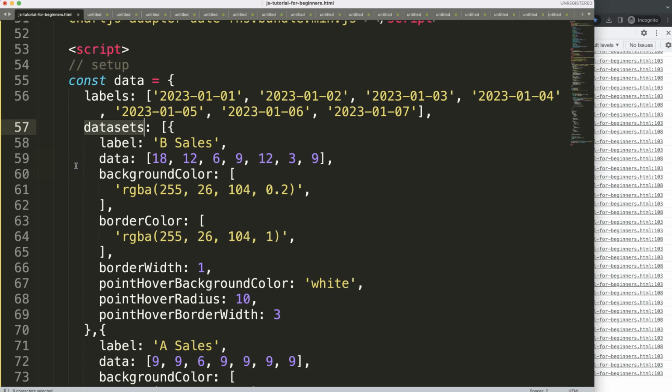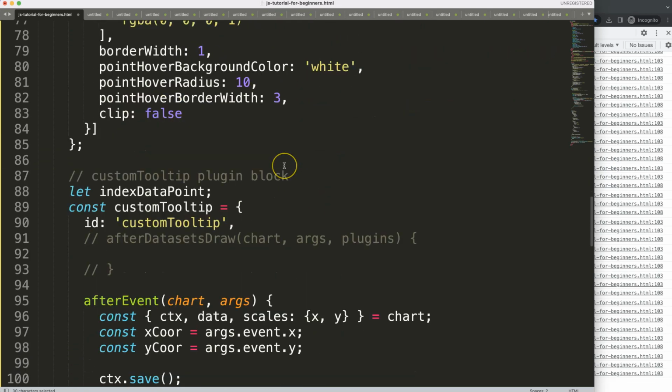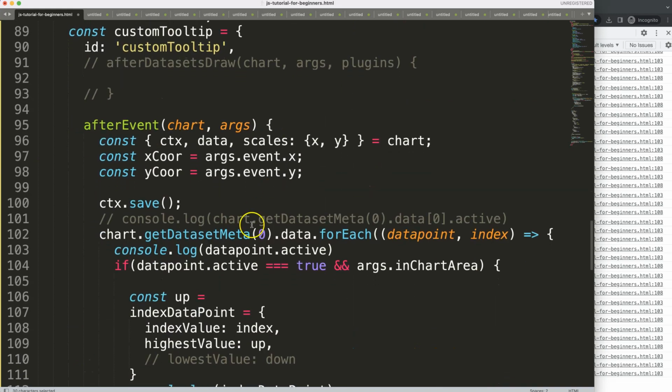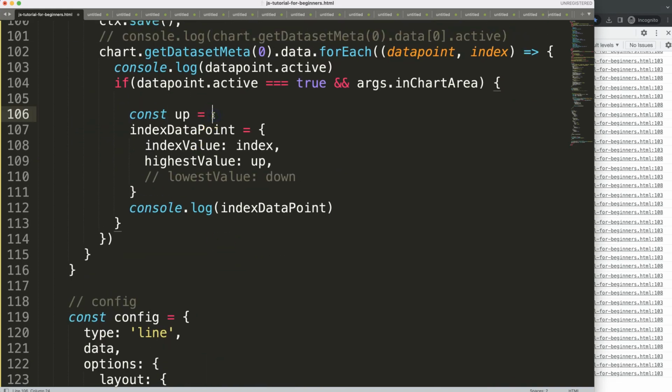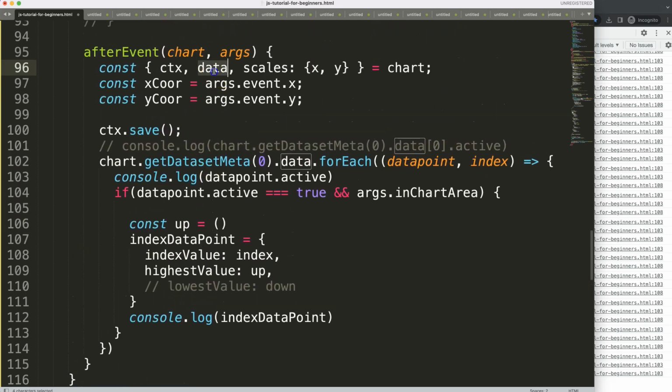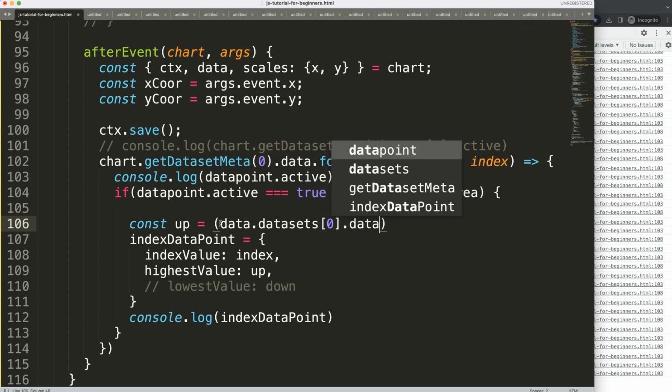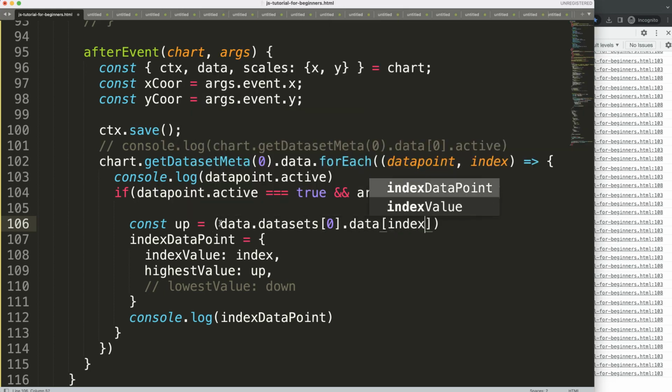So that's index 1 or 0. And then the data, which index. So how do we do this? I'm going to scroll down here. I'm going to say here for the up. And then we're going to say here the up will be based on, you can grab here, this data. And this data here gives us dot data sets, index 0. And then we say here dot data index.